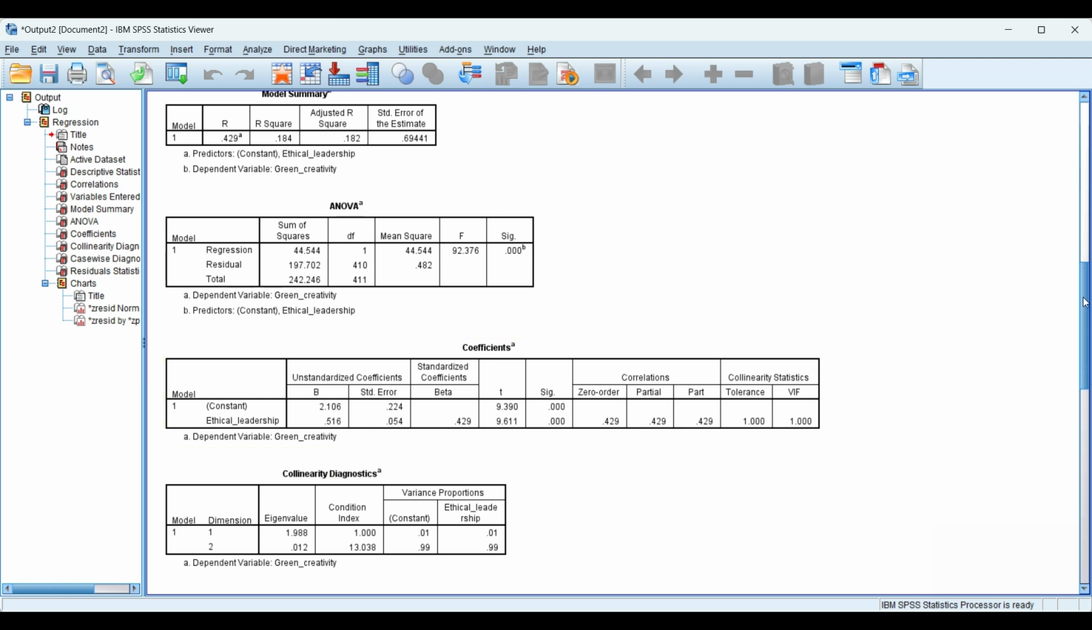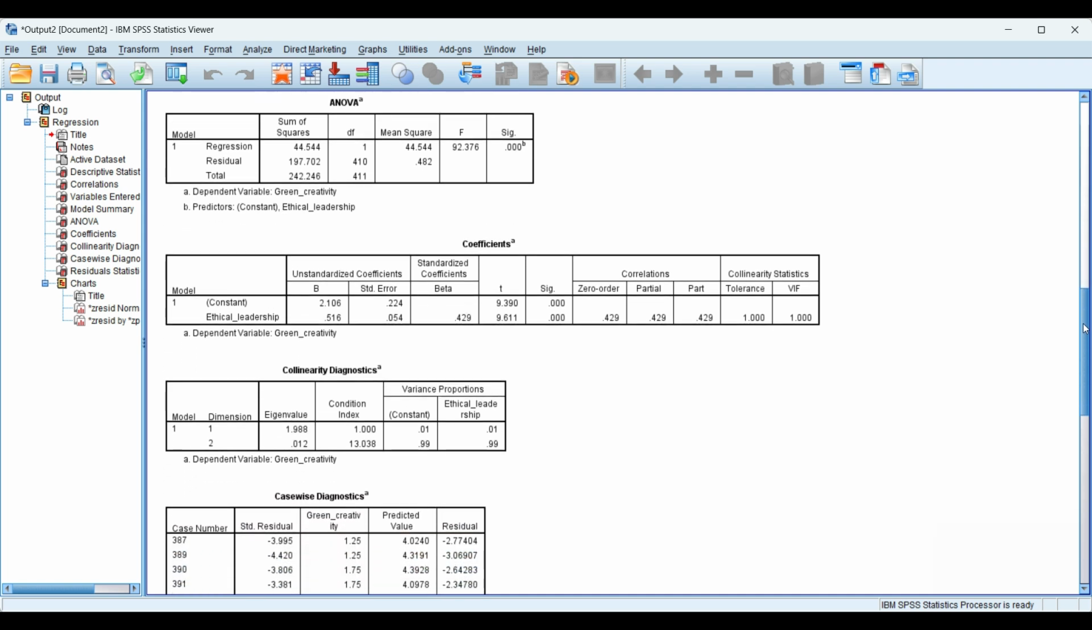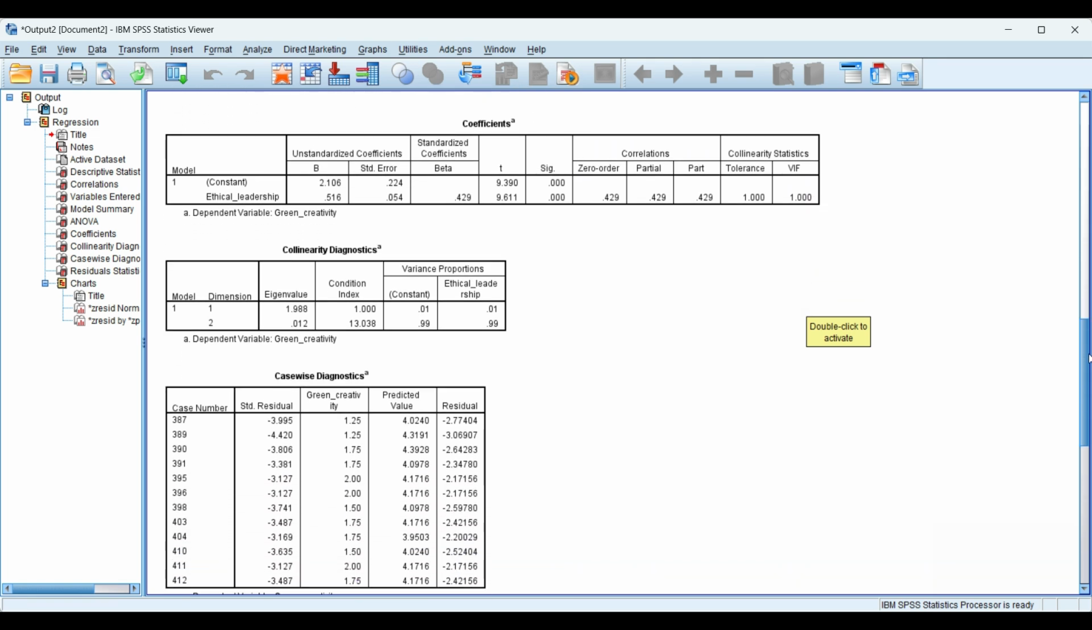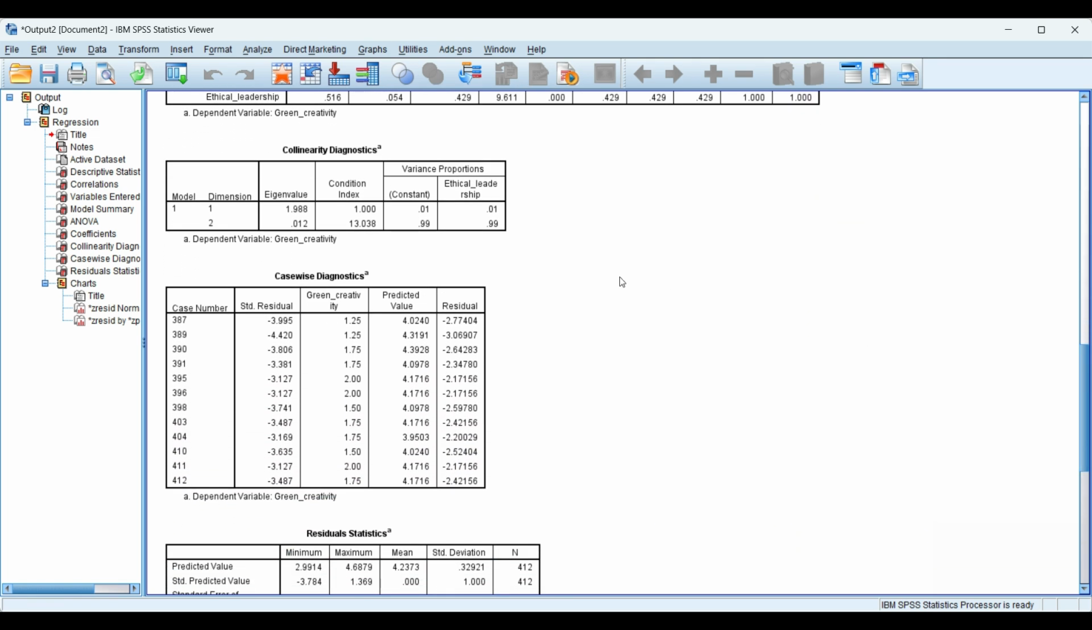On the other hand, we also check for a multicollinearity issue, if there is any. Tolerance should be close to 1, so 1 is good. The VIF value, variance inflation factor, should be less than 5, and here it is 1. So there is no multicollinearity issue in our data. You can also see the collinearity diagnostics.